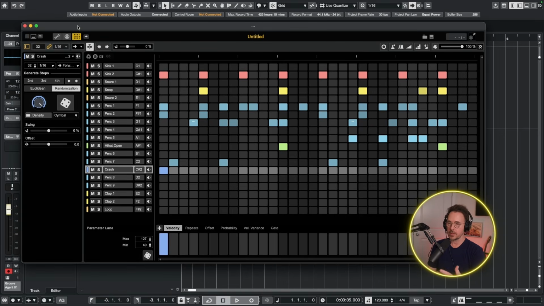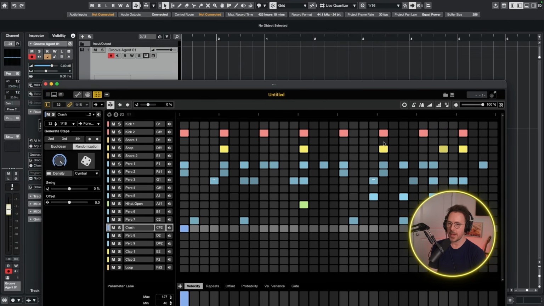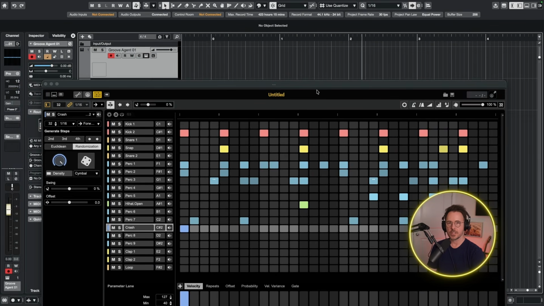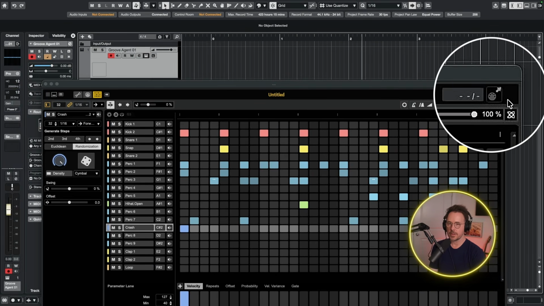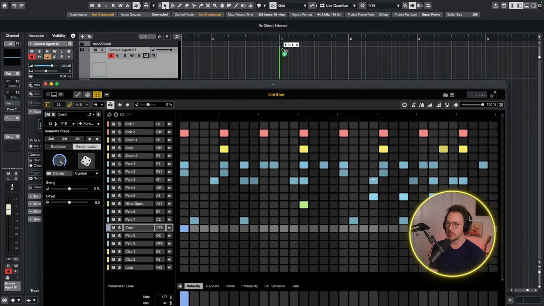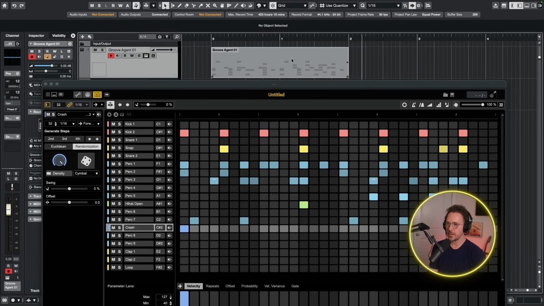And once you have something that you like, you could simply drag and drop this pattern directly onto the Cubase project as a MIDI loop. Just use this icon here at the top right. We'll just click and drag directly into our project. And there you go, there's the MIDI.